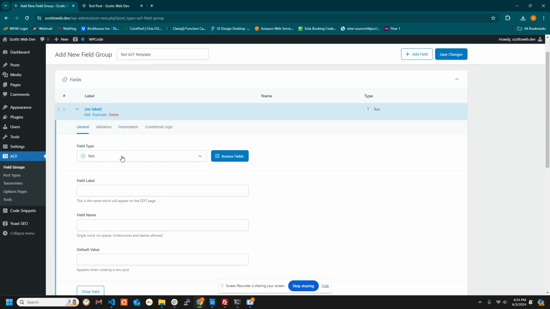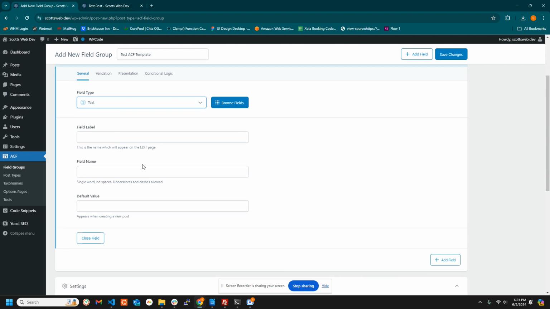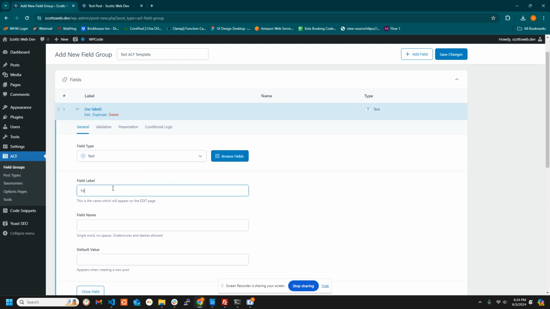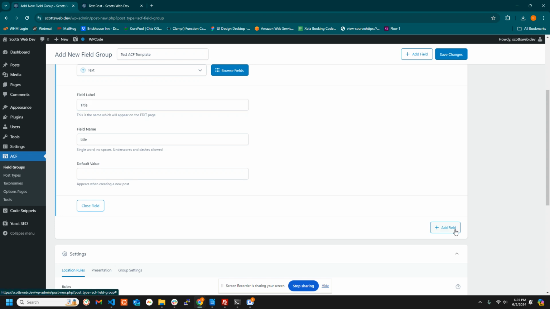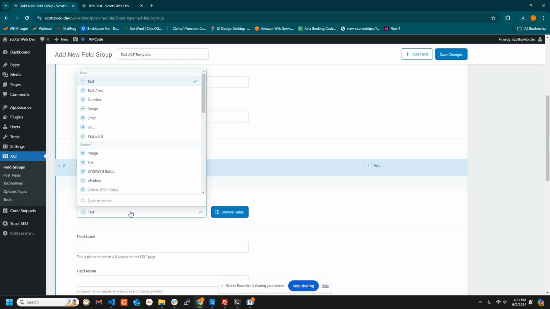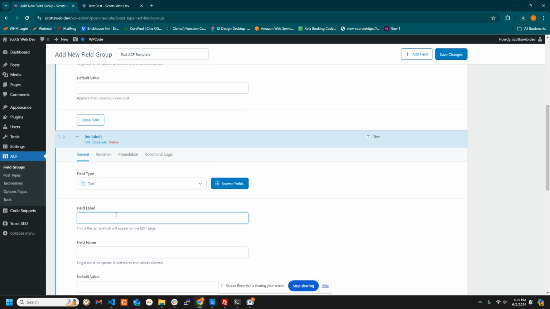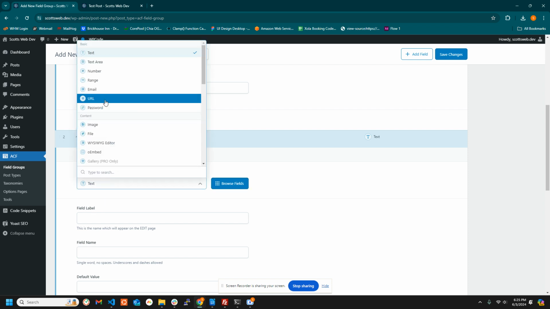That's good. And then let's see, what do we want here? I'm going to have a page title. So that could be text, and we will call it title. Let's see. You can also have a URL. So I'll put a field that's a test link. We'll choose URL here.